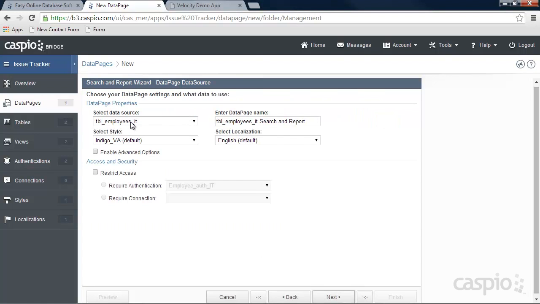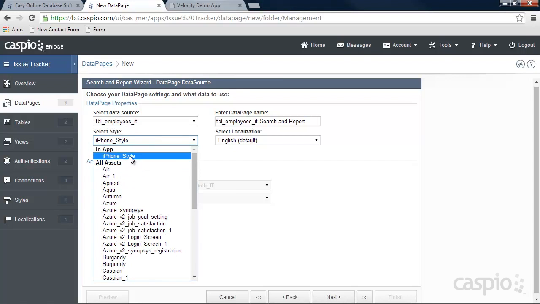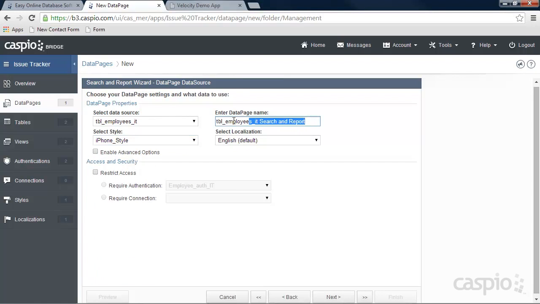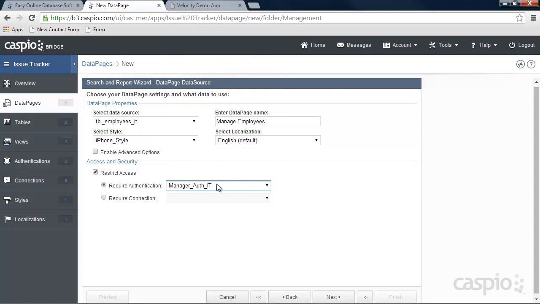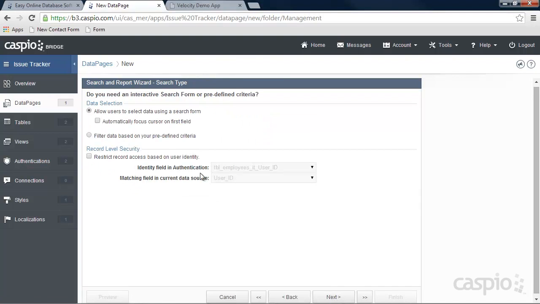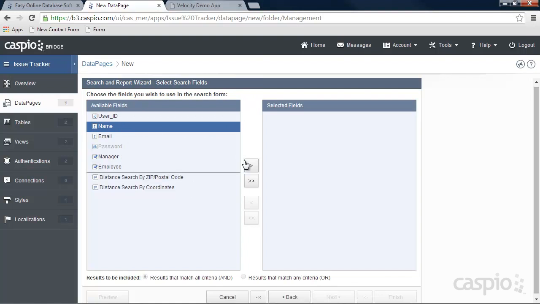That's also going to be based on the employee table. Let's apply the same style, iPhone style, and let's call this data page Manage Employees. We're going to restrict access based on the management authentication because the manager should be able to manage all the employees. Let's have a search form, and we're not going to set up record level security. And let's search based on name.